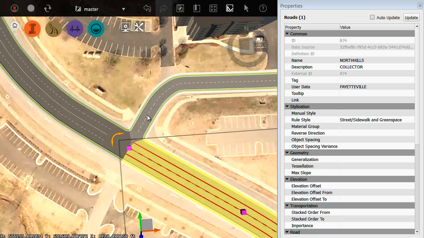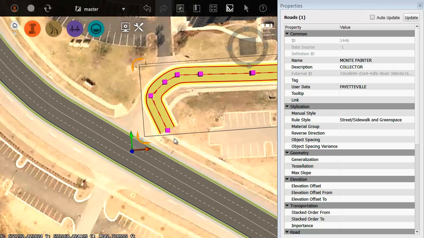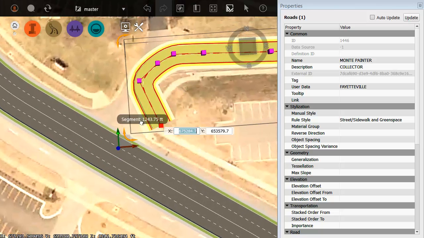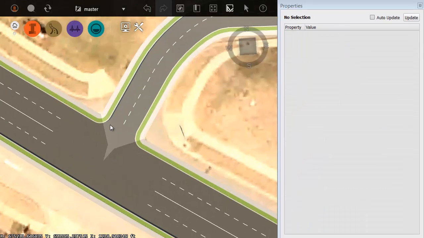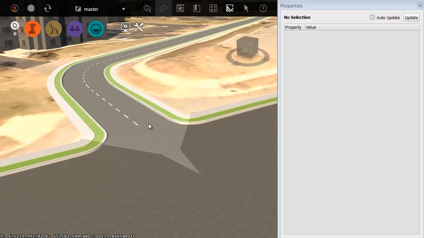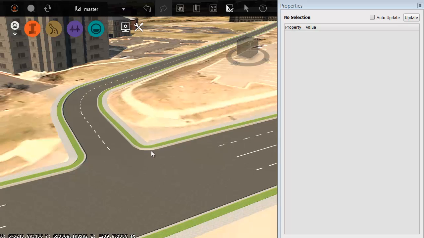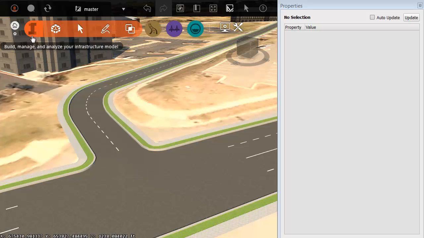Let me select this road. Notice these grips. InfraWorks is very easy to edit. If I click that grip and pull this road out, we can see that's very easy to adjust. I can pull this back over and snap it to that road, and it creates a nice clean intersection. This is where I was saying you could edit a design at a meeting. You know, just sitting around a conference room table, you can have InfraWorks open and be changing a model on the fly.